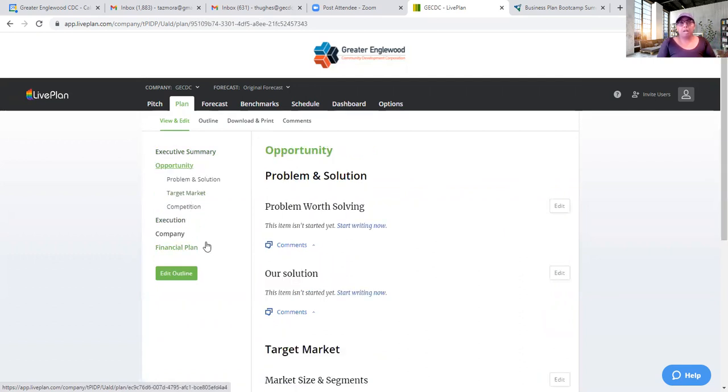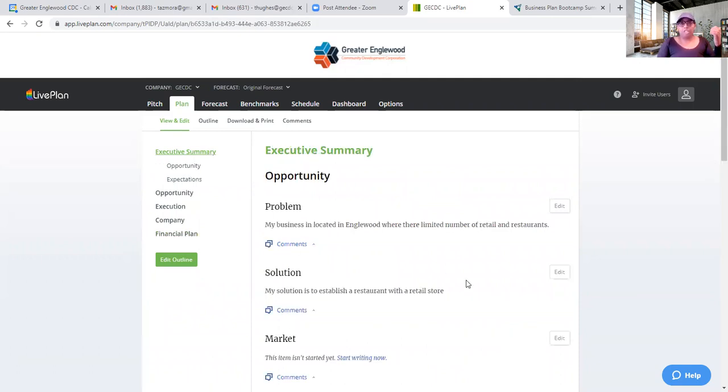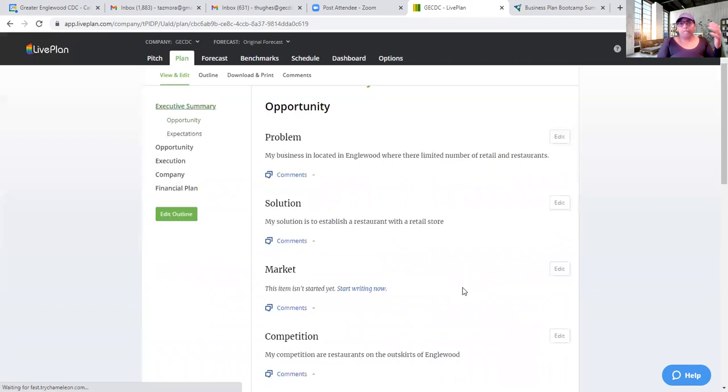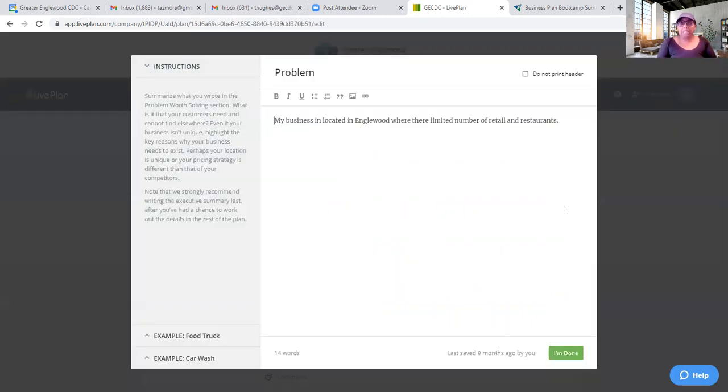This is where you would talk about opportunities. This is where you talk about execution. This is where you talk about your financial plan, all underneath this executive summary tab. So you can start putting in information. You'll notice there are tabs here where you can edit. Once you click on edit, you go into the document or the template, and you type in the information that you want to type in.